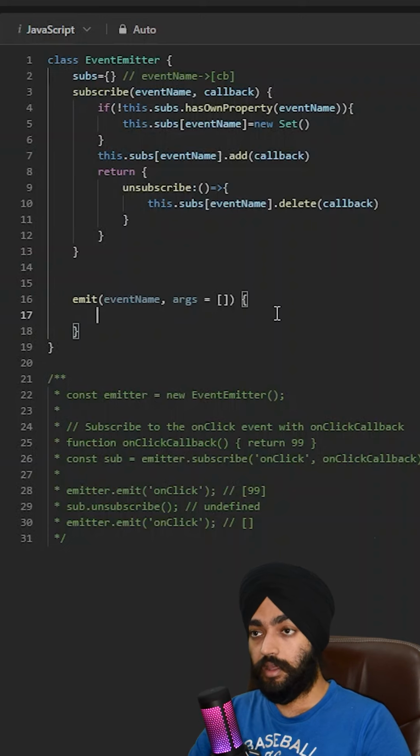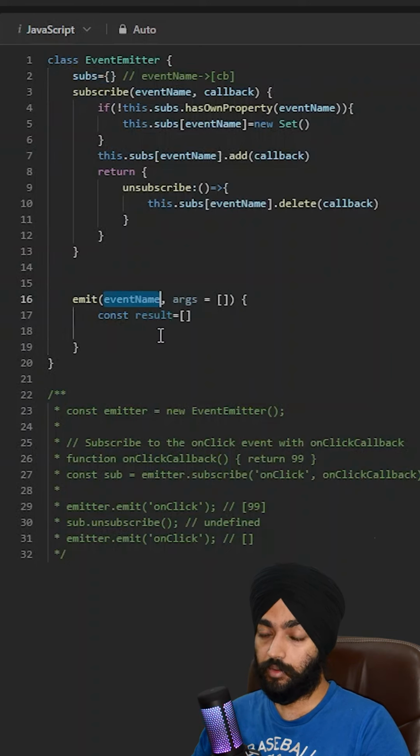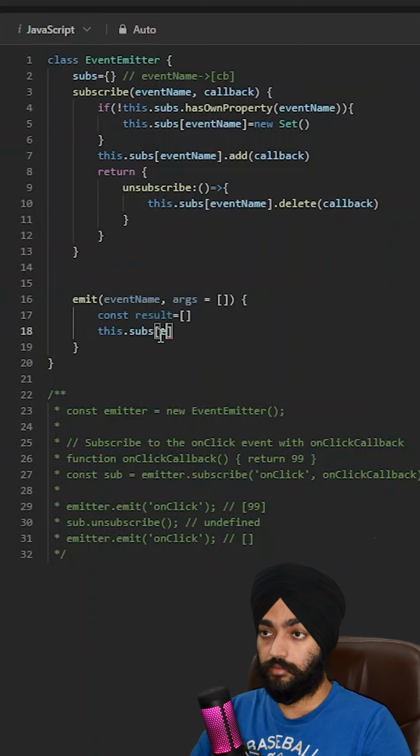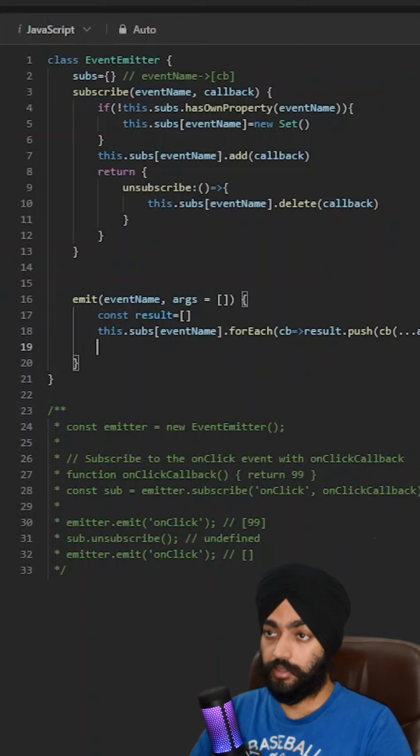So we need to return an array from this method. Let's call it result and it will be empty. We will loop over all callbacks in the subs for the given event name and we will call them one by one. So let's do it. We will use forEach for this. So subs[eventName].forEach, and we will take callback and just result.push and it will be callback and we will pass all the arguments. That's it. In the end we need to return result.